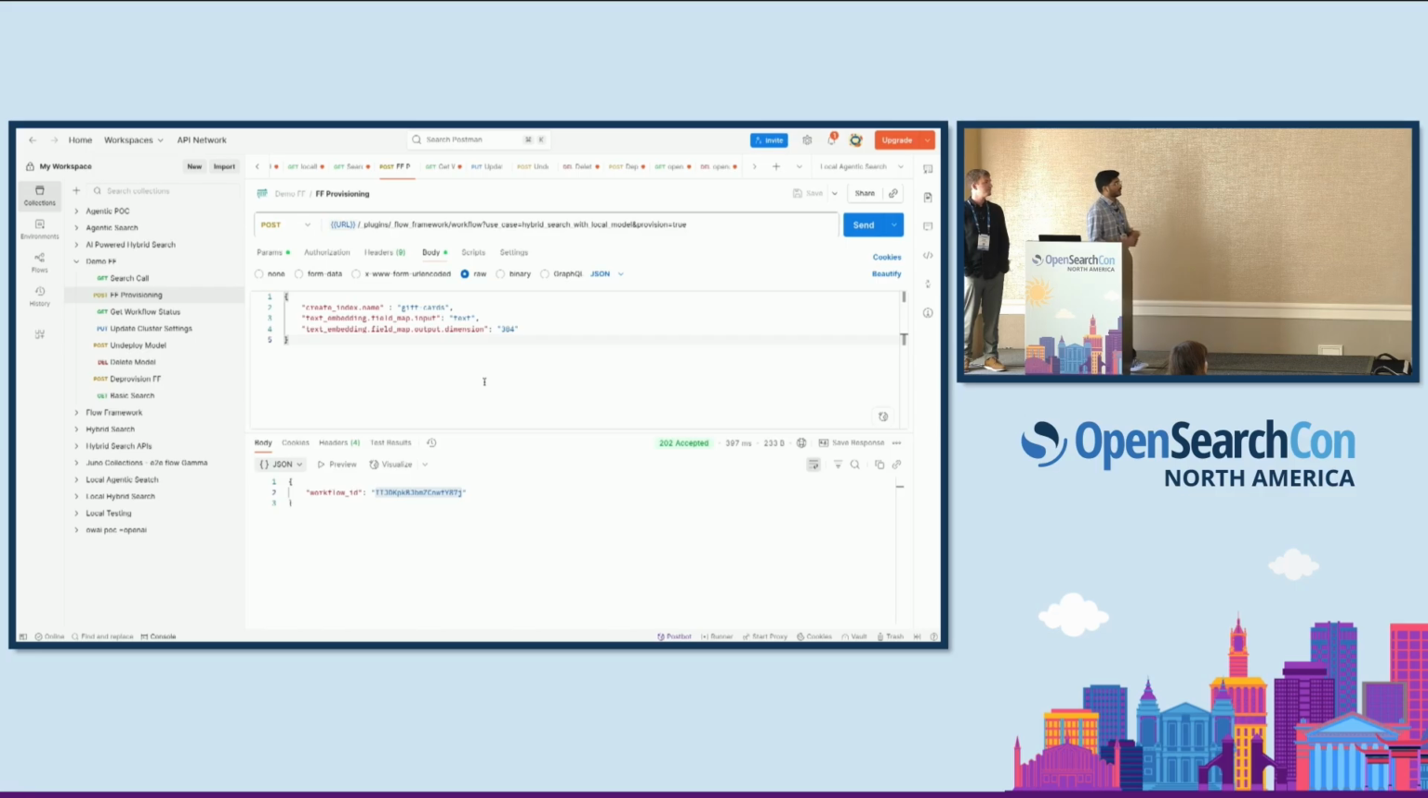So this is the one-click API I was talking about. This is the Flow Framework API. I have a use case, hybrid search with local model, and these are a couple of body parameters I'm passing here, like the index name, the field from your document on which I want to create embeddings, and the output dimension of the vectors. So I'm using 384 vector dimension.